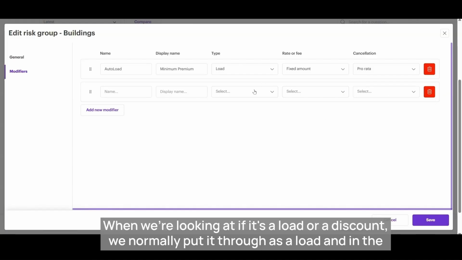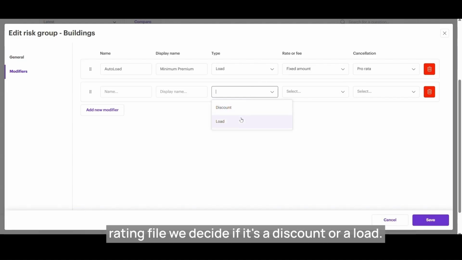When we're looking at if it's a load or a discount, we normally put it through as a load, and in the rating file, we decide if it's a discount or a load.